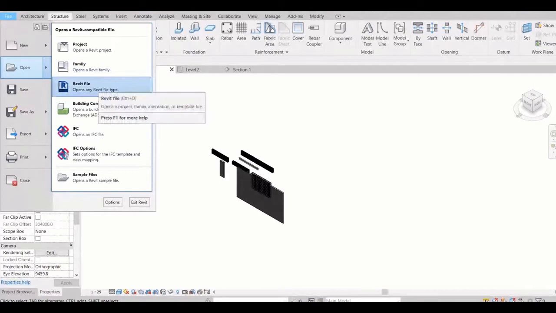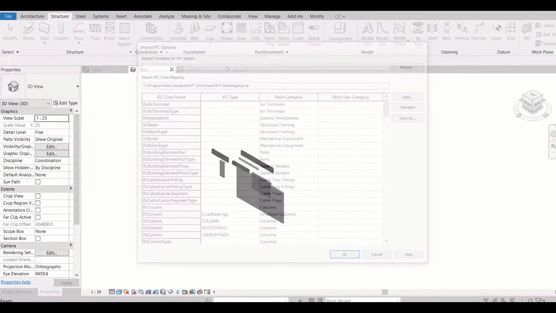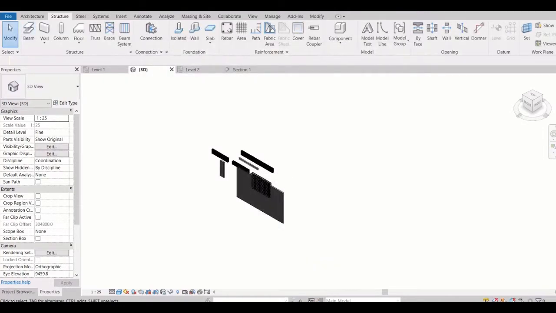Revit family, you can open. Revit file. This is building component, ADSK format, IFC, Industry Foundation Classes file, if you want to open and see. And this is the IFC option. So if you want to open IFC, there are some options on how the IFC will map with the Revit categories and catalogs.